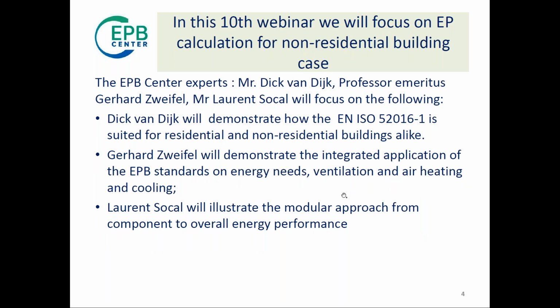As said before, the three experts from the EPB Center will present. Dick van Dijk will present on the overarching standard, ISO 52016-1, and show that this standard is suited for residential and non-residential buildings. Later, Gerrit Zweifel will demonstrate the integrated application of the energy performance of buildings standards on energy needs, ventilation, and air heating and cooling systems. And finally, Laurent Socal will illustrate the modular approach from component to overall energy performance.